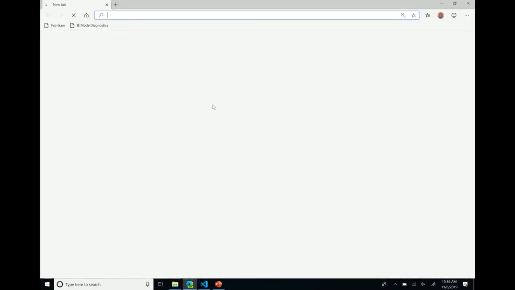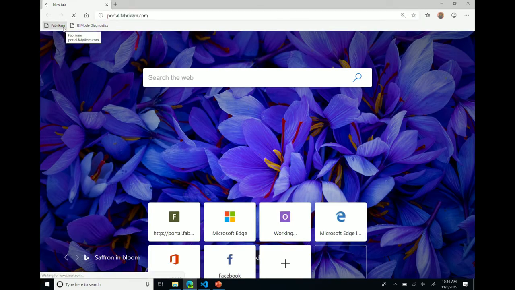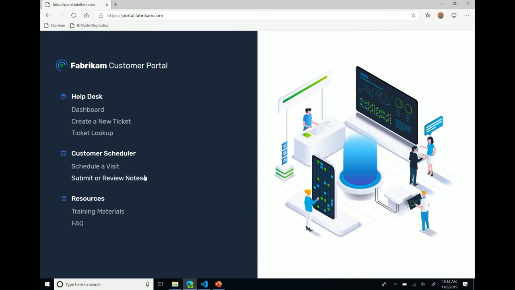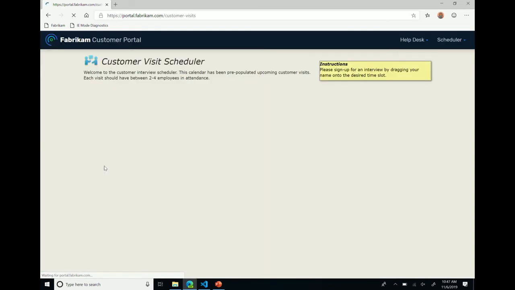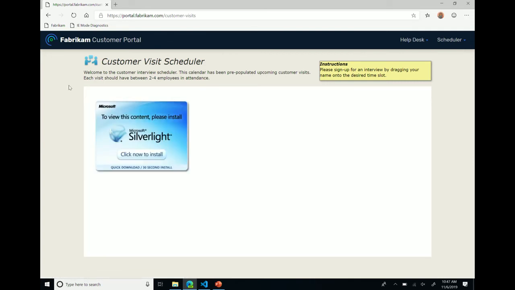So first, to show you I'm not just faking this out, I'll take you to the portal.fabricom site that I'm sure most of you have seen used in demos so far this week. Now, in those demos, this just worked, right? In mine, it's going to not. So I go to the schedule to visit site, which does require use of Silverlight. And when I navigate to that, it gives me the message saying you need Silverlight to view this page, right?